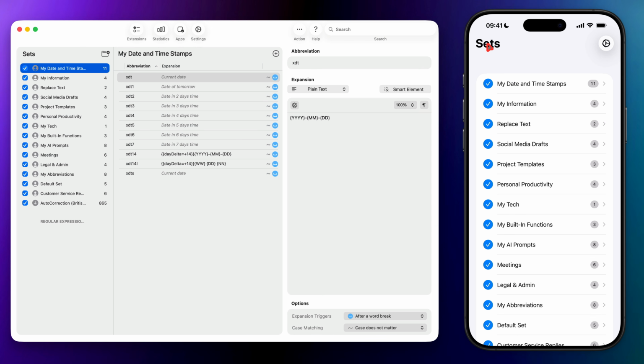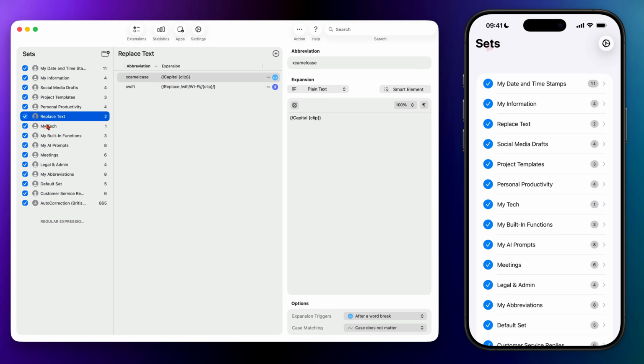Now, as said, the iOS companion app is a replica of the Mac version. So if I click on this set and then drag it to reorder, I'm just going to wait a short while and then pull down on the iOS screen to force a synchronization. And we can see the replace text set there has moved.